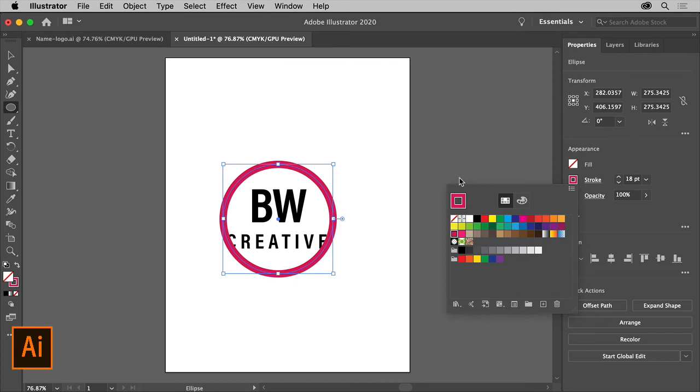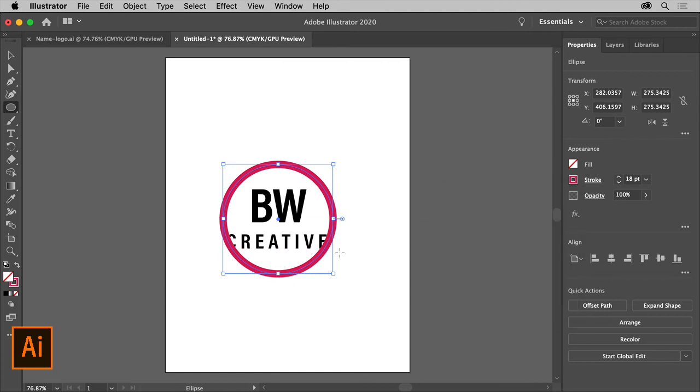Now the circle is covering parts of the text, so you'll remove those parts of the circle using the Shape Builder tool. First, you'll draw a rectangle to tell Illustrator what to remove from the circle. So press the ellipse tool over here in the toolbar and select the rectangle tool. Drag to create a rectangle crossing over the circle like this.